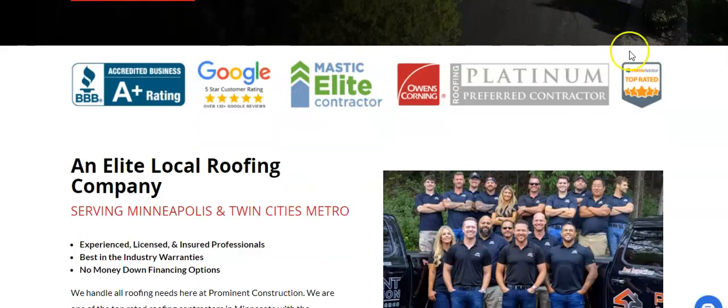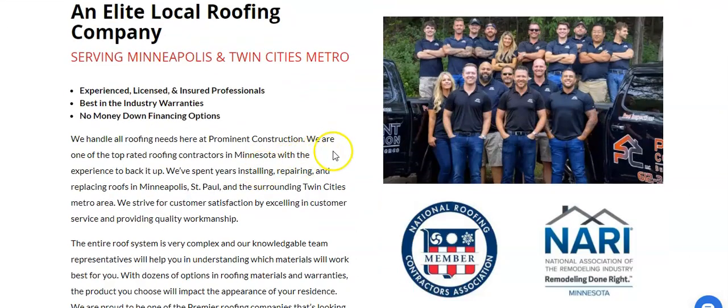Going down here, they have these A+ BBB ratings, 5-star reviews again. They have a nice picture showing the people that work in their company, nice smiling faces. Associations they're part of. People really don't put much weight on this. It isn't a main big factor, but it's nice to have, nice to add. But really, this is where you can do your magic.